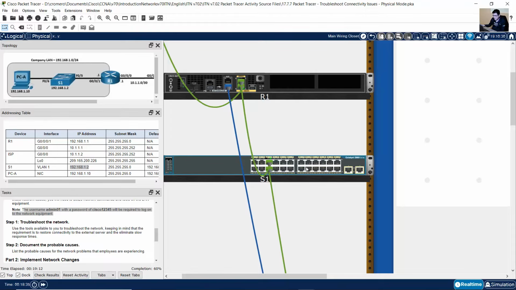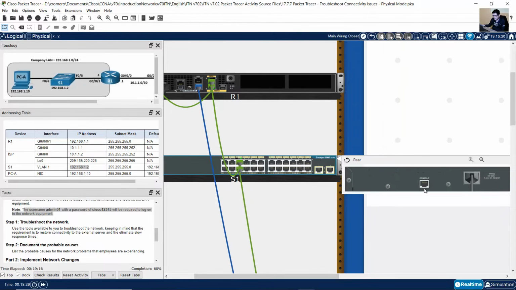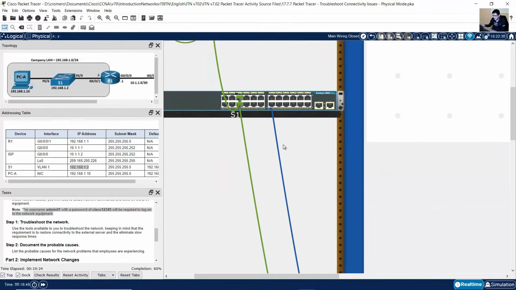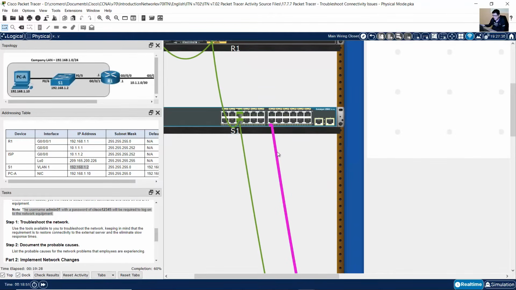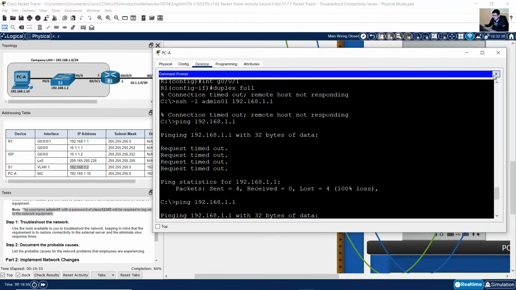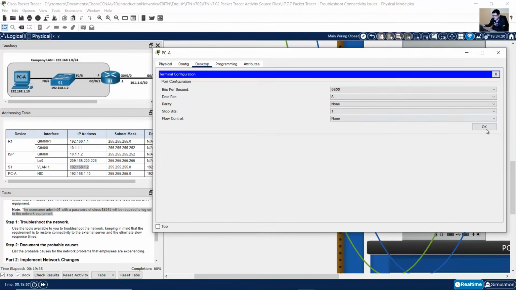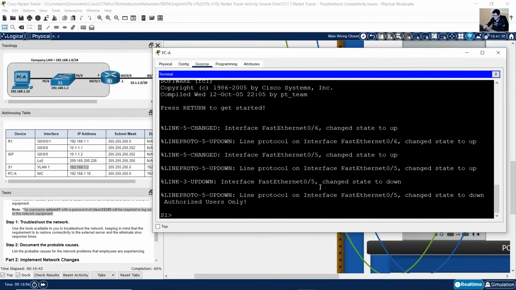And where is the console on S1? It's on the rear. Inspect rear. This is the console. And change the console from R1 to S1. Okay, and now the connection is from PC to console on S1. Click on PCA, close command prompt, open terminal. Okay, this is S1. Enter. Now you are on S1.